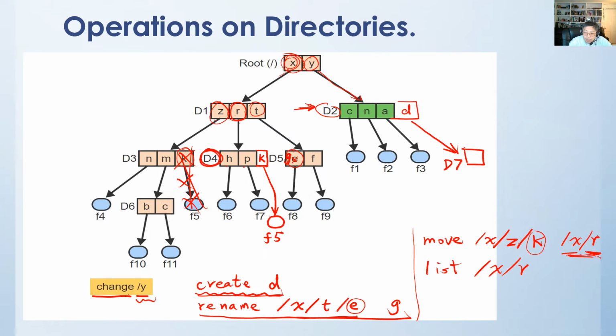Now what about delete? Let's say I delete /x/z. Let's see what this path is. It's X. Let me change the color.